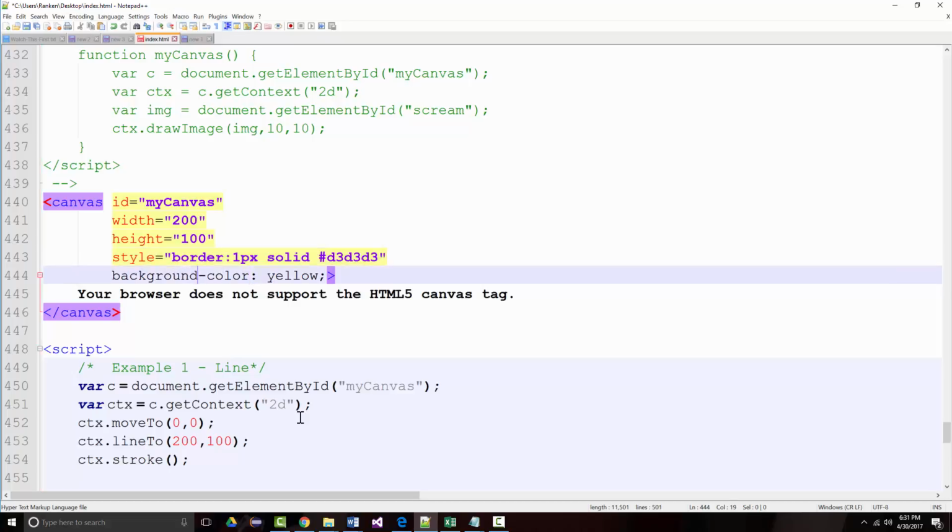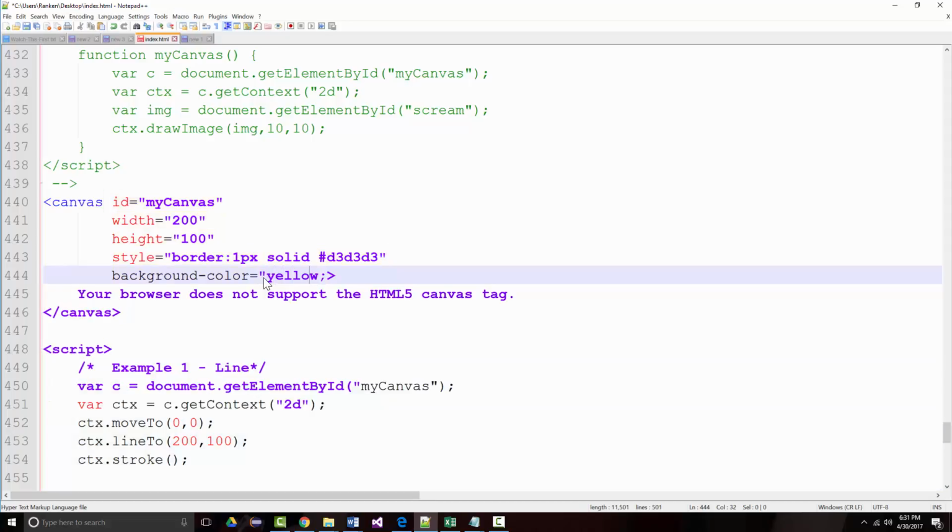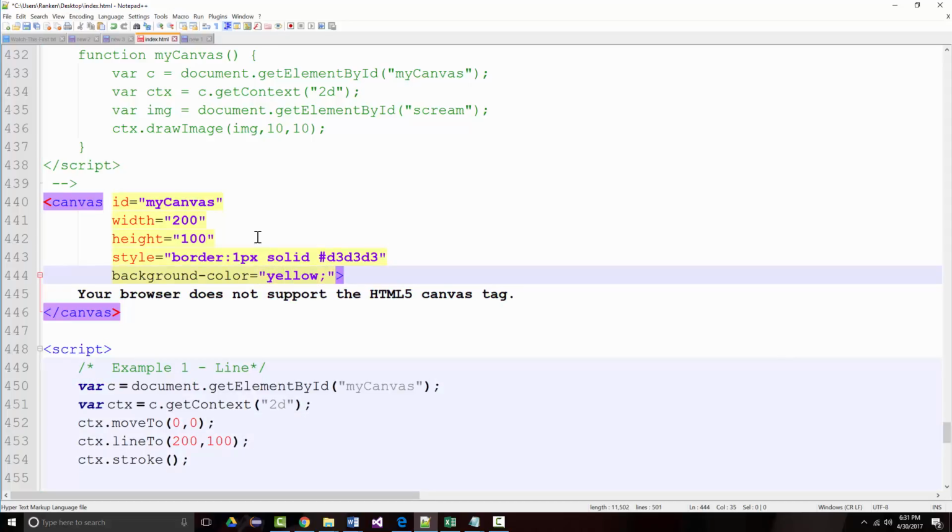I think I have to say here, well, we'll try it with an equal sign. We'll see if this works. Okay, I'm not going to hold out a lot of hope right now. Wonder if it's got to be background underscore color. Well, we'll find out. Maybe this won't work at all.